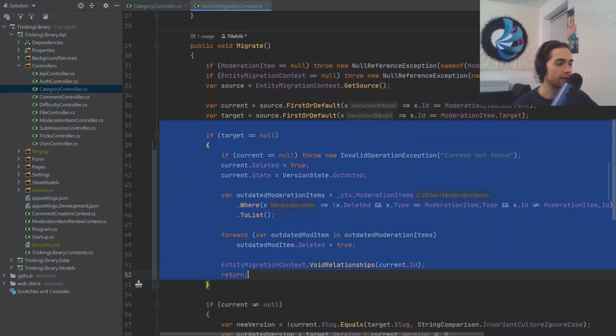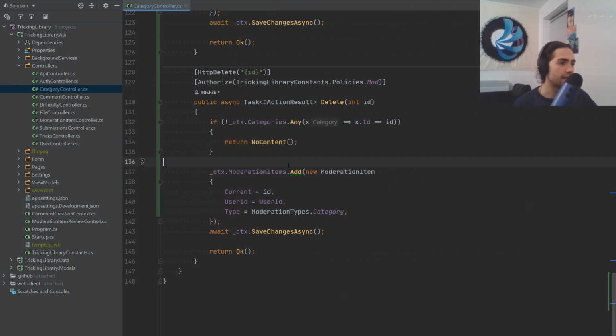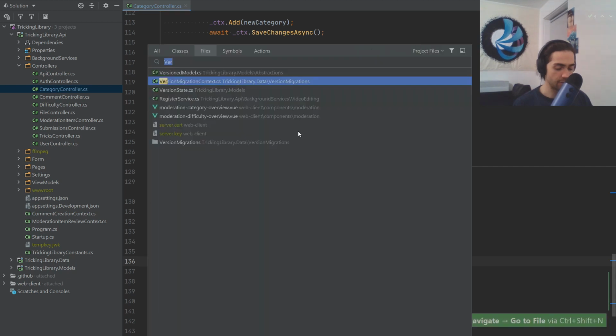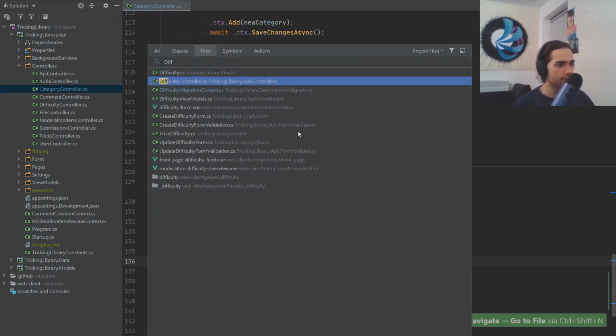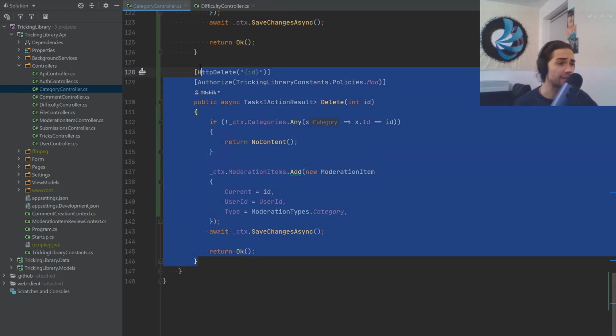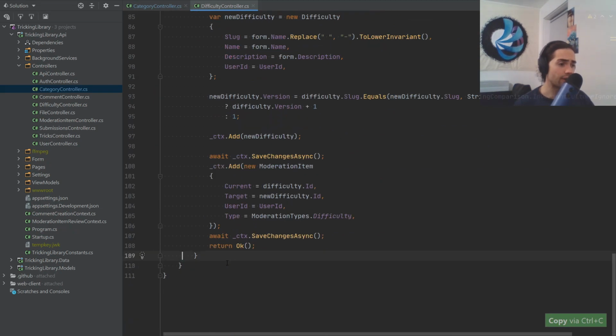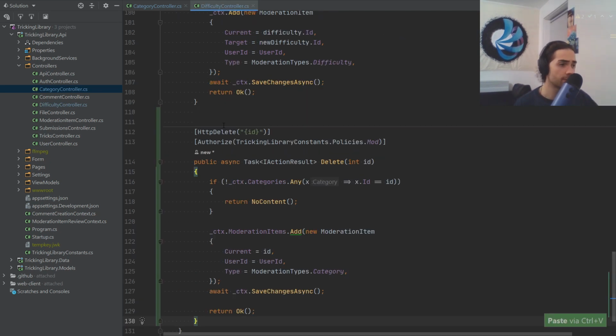So if we are in the path for removing, that's what's going to happen, okay? Now let's go ahead and take care of the difficulty. So the difficulty in the difficulty controller, this is going to look a little bit different, because we're not going to be deleting, we're going to be implementing migrations, okay? So we're going to be migrating from one difficulty into another.